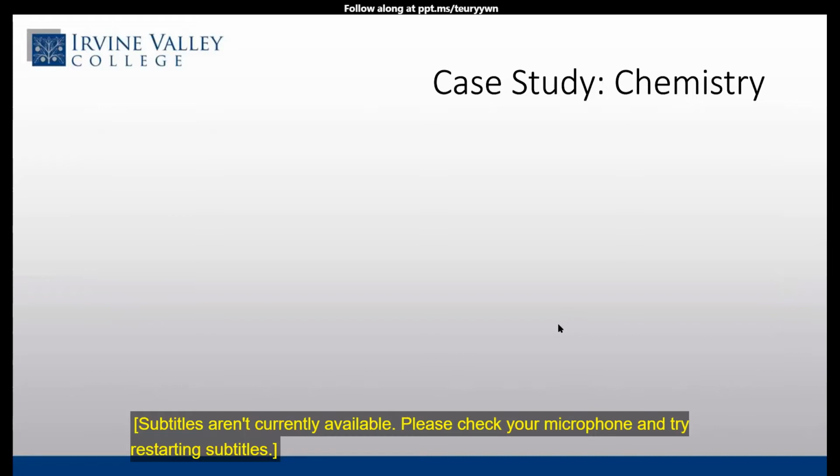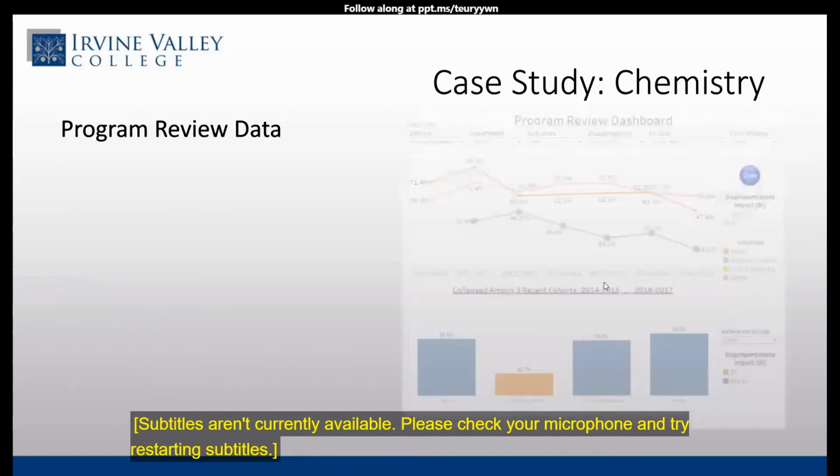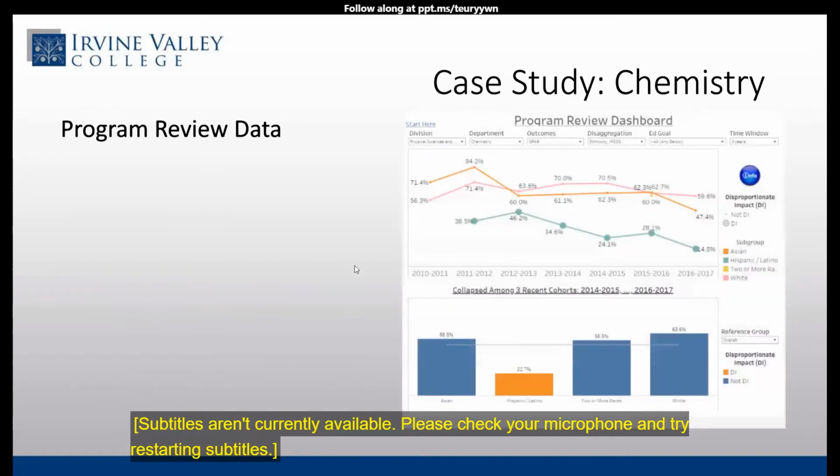So moving forward, I kind of want to present a case study of some data that came out of chemistry. Looking at the case study that came out of chemistry, we have a rather robust program review Tableau dashboard to look at success rates. Now, this is based upon the SPAR rate. So that was the fact that students either completed their degree, transferred, obtained 60 units, or are transfer prepared.